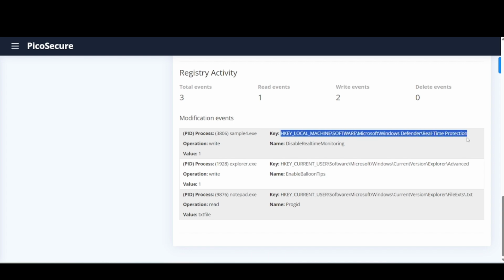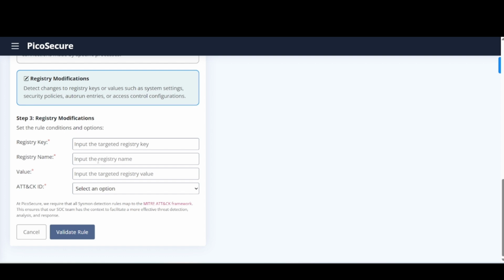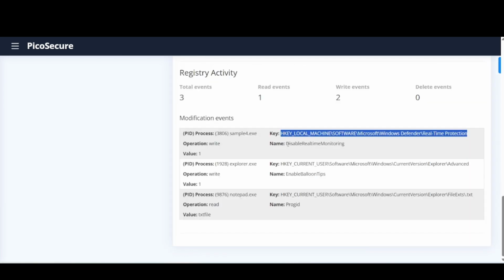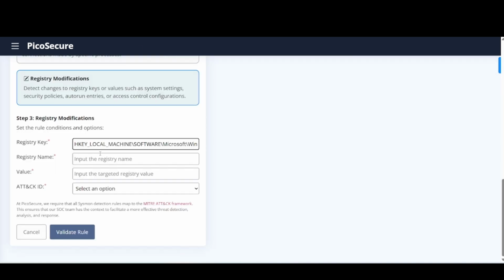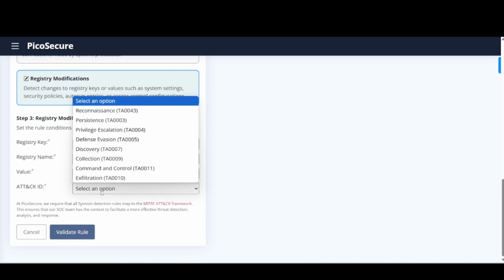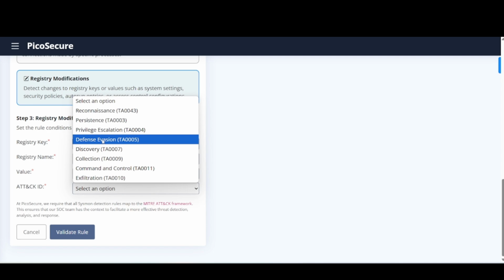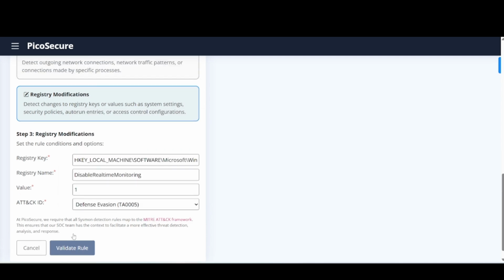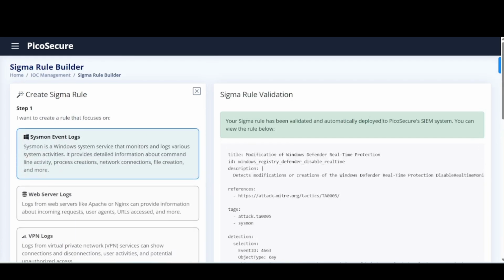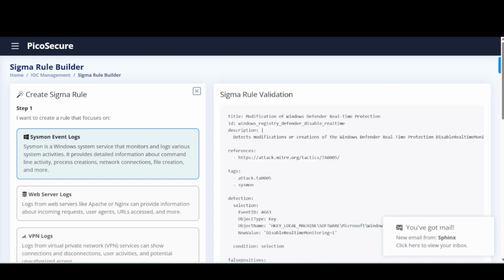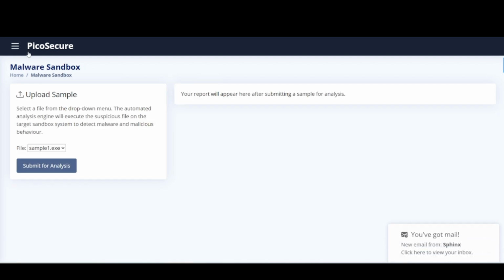So let's grab the key. First things first, flip back over here and put the key information here. Registry name is going to be this here. And then value is going to be 1. Okay. And then ATT&CK ID is going to be defense evasion. Yeah, defense evasion. So validate rule. There we go. Validated and deployed on the SIEM. Awesome. Now let's flip back over to the mailbox.